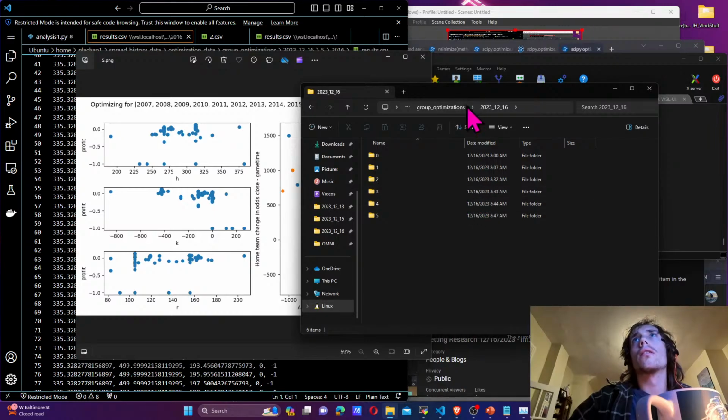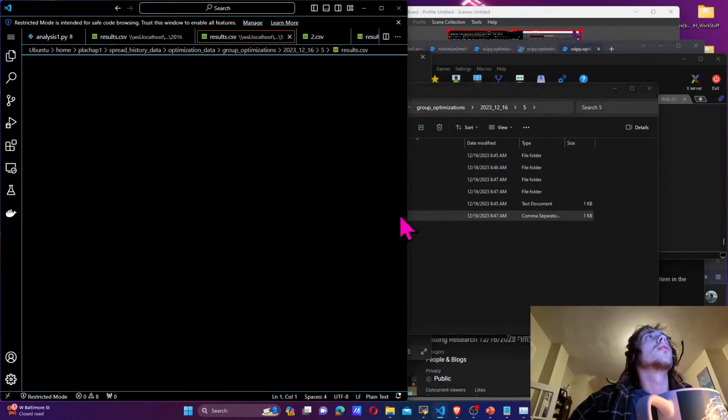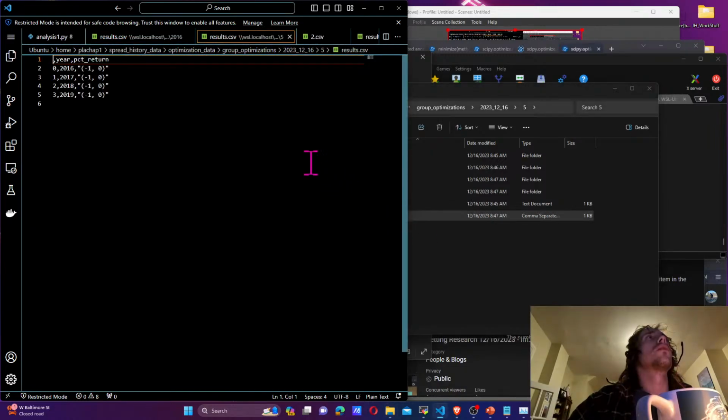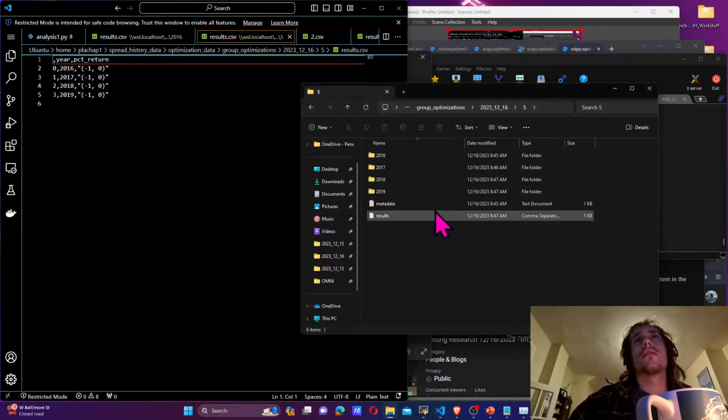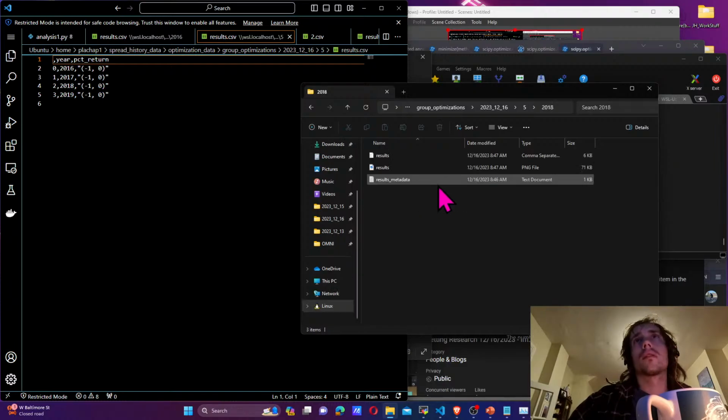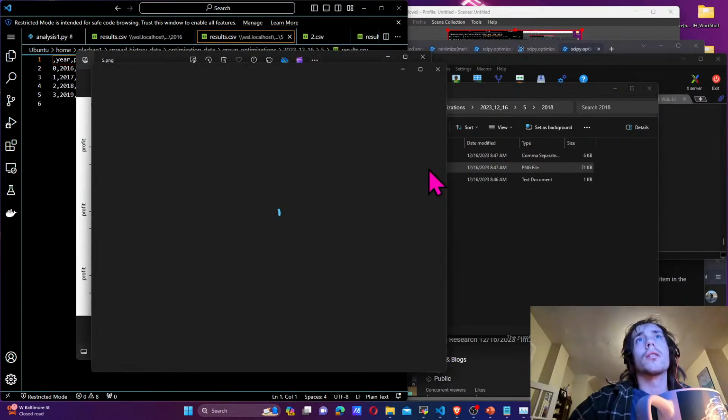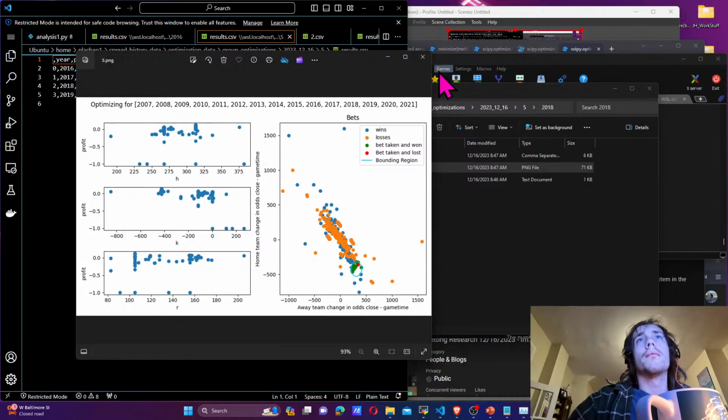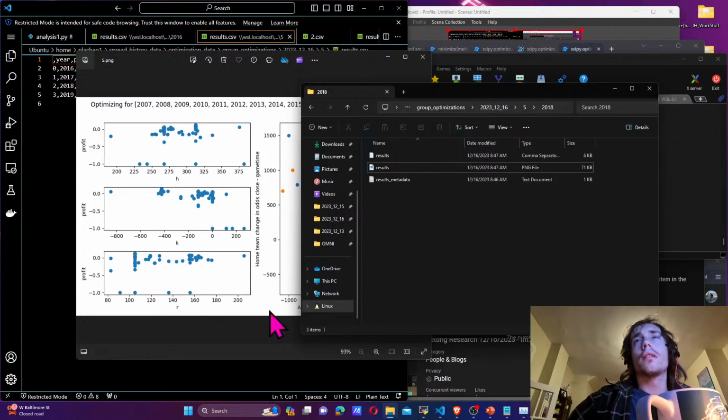Okay. So 2023, 12, 16. Let's look at the results. Oh, it just gets nothing for every year. Yep. Well, so much for that. So it found this pattern down here. What? Is something different happening when we're doing a group optimization?